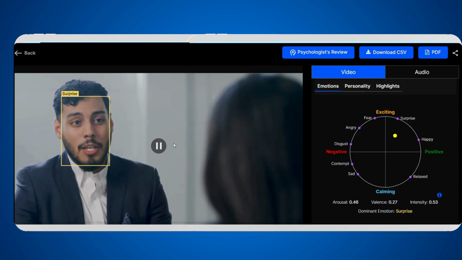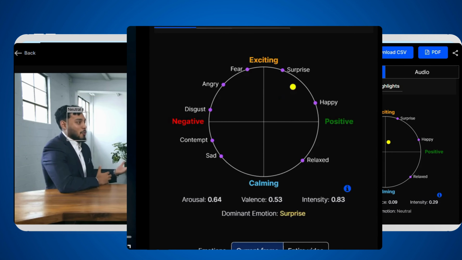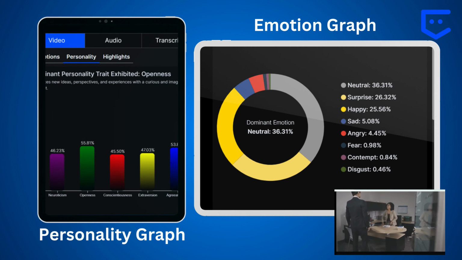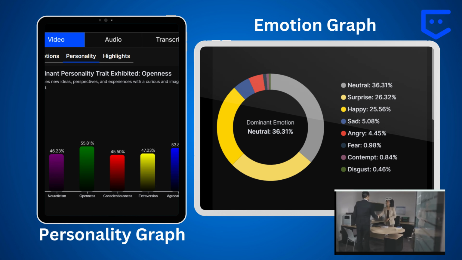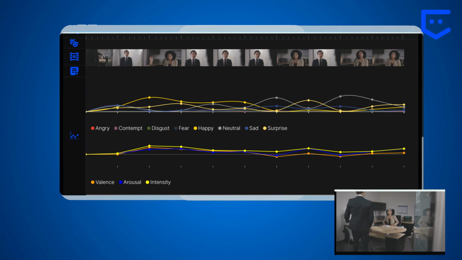With emotion graph, track valence: are they positive or hesitant? And arousal: are they calm or overly tense? Use emotional insights to spot alignment, engagement, or even subtle red flags.